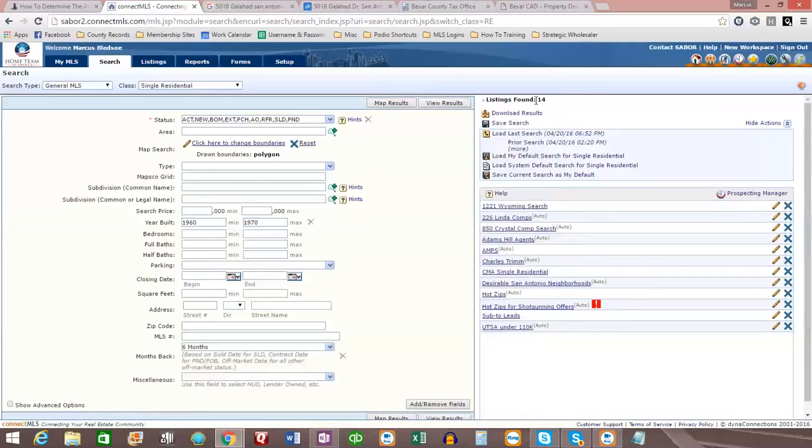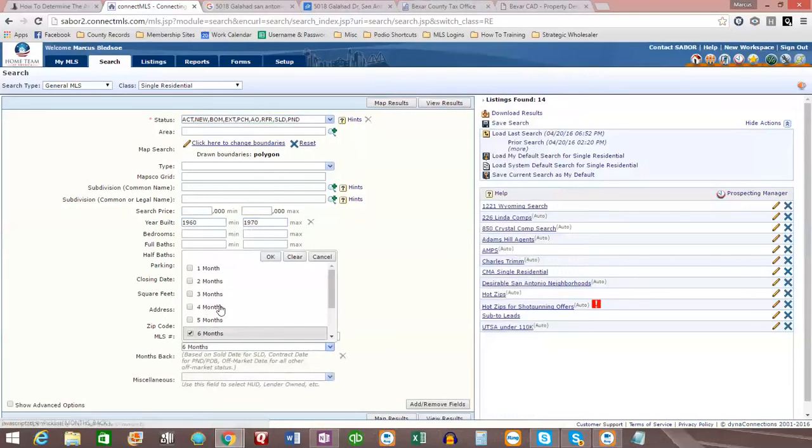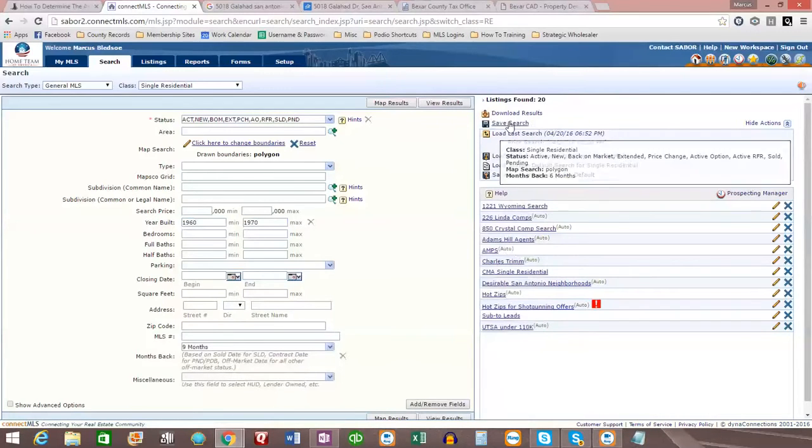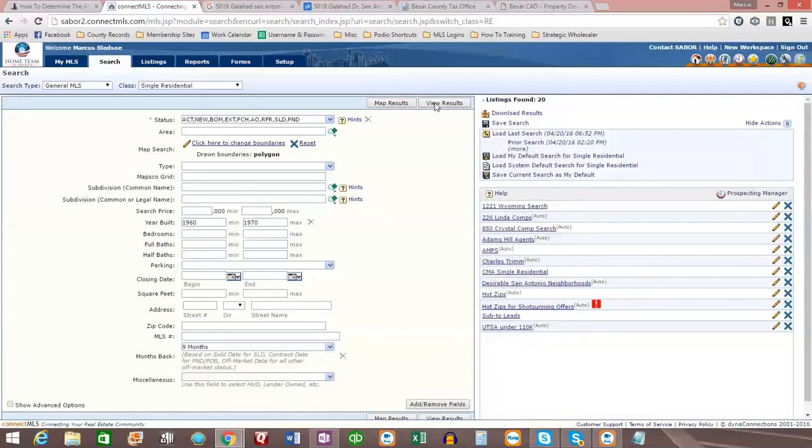And that's actually, I'm always looking for at least 12. I want to see the active properties, the new properties. I want to see the sold properties and the pending properties. And I want to go back 6 to 9 months. In this search, I'm going to actually go back 9 months to take a look at the activity in this area. And that gives me 12 properties. All right. So I'm going to view those results.